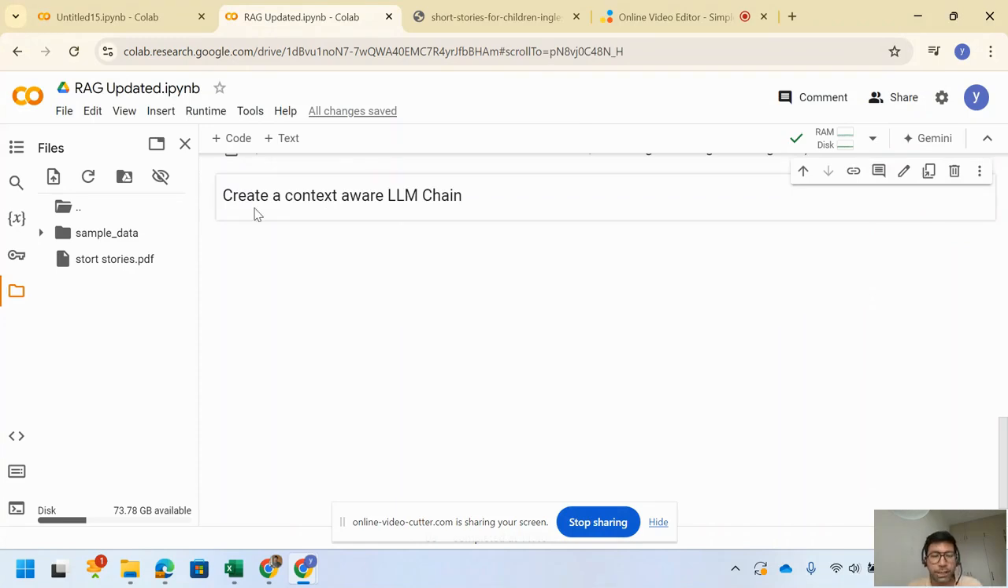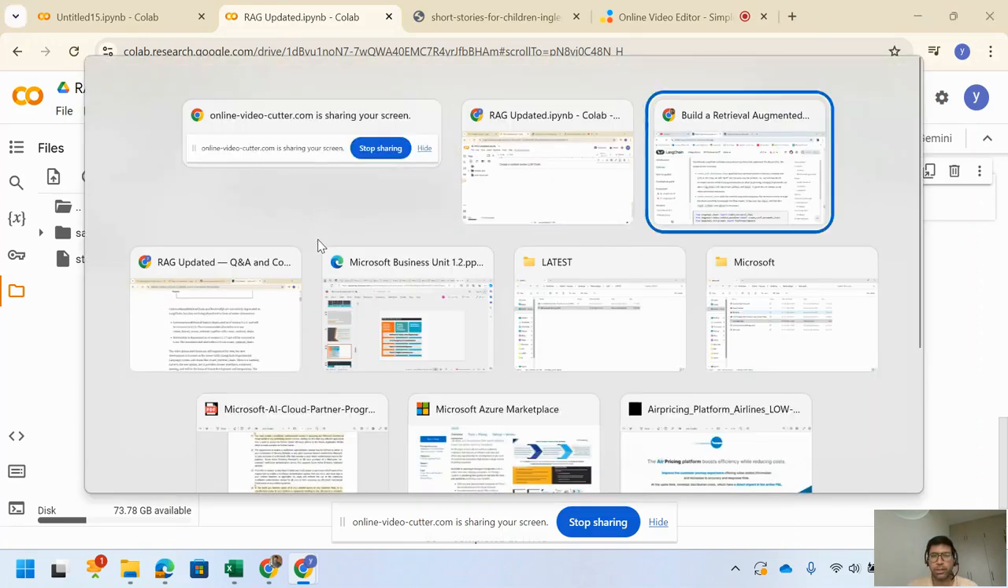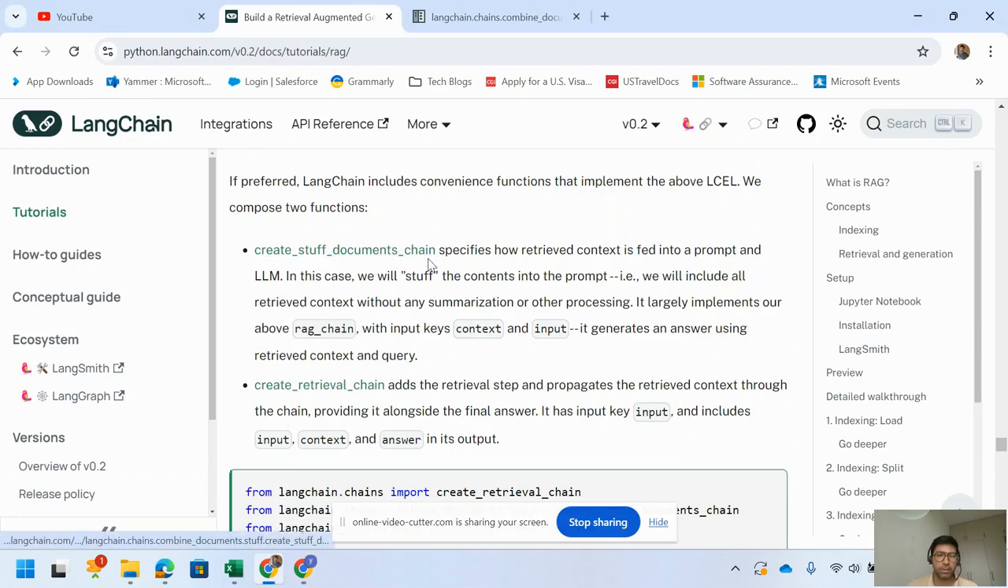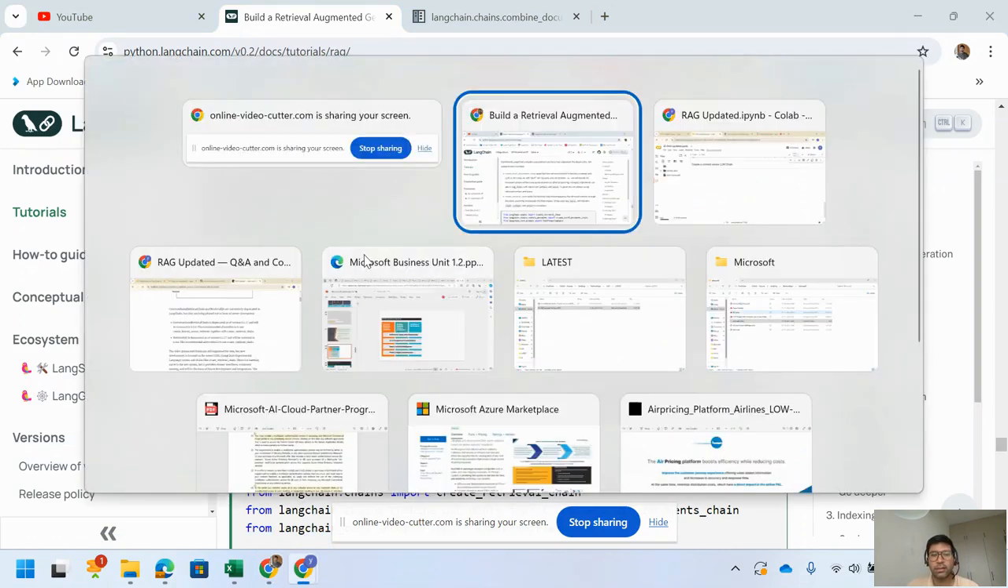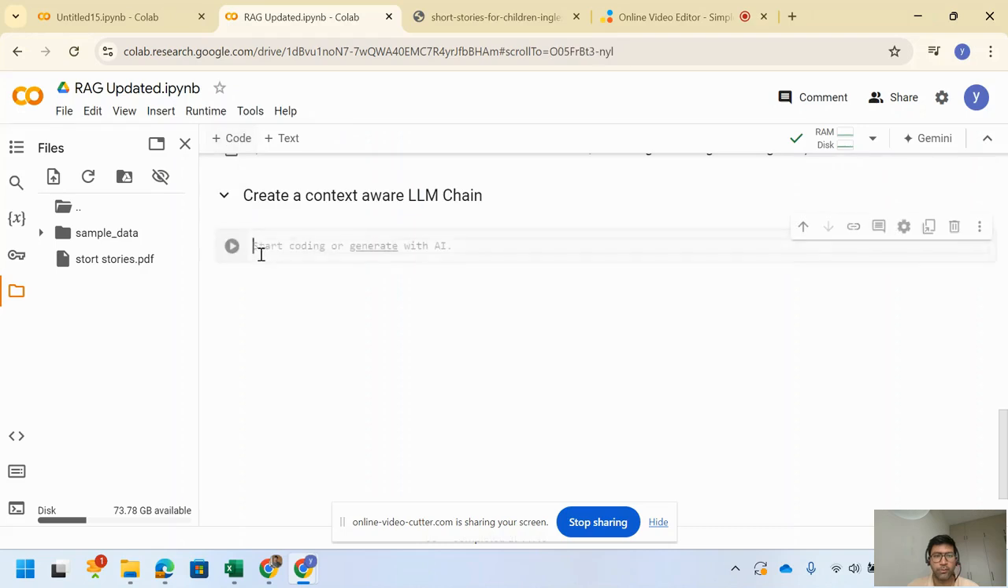Now the next thing that we need to do is create a context-aware LLM chain, and for that we'll use something called create_stuff_documents_chain, and I'll show you the documentation for that as well. Create stuff documents chain. It specifies how retrieved context is fed into a prompt and LLM, and in this case we'll stuff. We'll not get into the definition right now. Let's get into code, and I think that way it will be a lot more helpful.